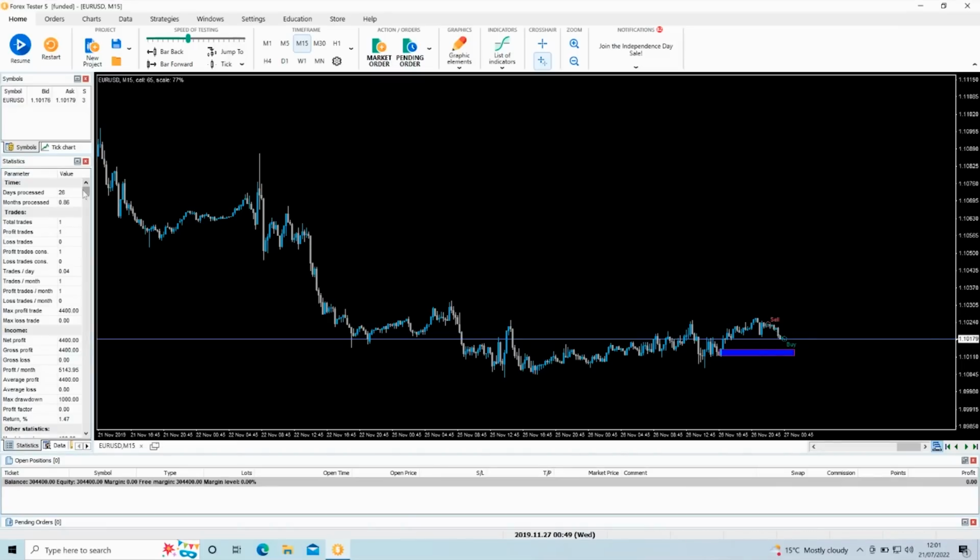But if we go over and look at our statistics now, we'll see total trades 1, profitable trades 1, losing trades 0. We can actually see everything. We have 0.04 trades per day because the simulation's been running for 26 days and we've only taken one position. We have 1 trade per month. Our maximum profitable trade is $4,400. Our net profit, $4,400. Gross profit, also $4,400 because we haven't taken any losses yet.